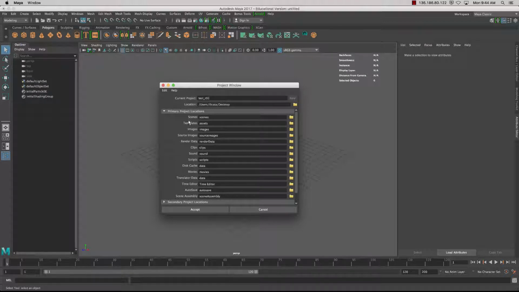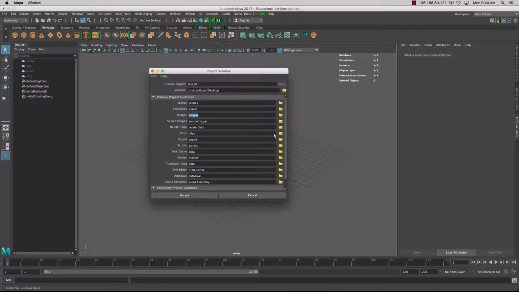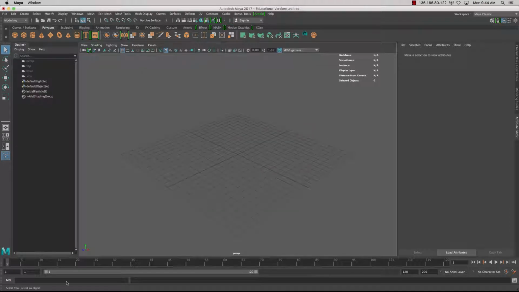The folders that we're interested in are the Scenes folder, that's where our files are stored, and also the Source Images folder, which is where we have textures if we want to link some textures. Other folders like the Images folder is where it renders to, so when you render out an image. So we'll go Accept. So with that done, we haven't actually saved our scene yet.